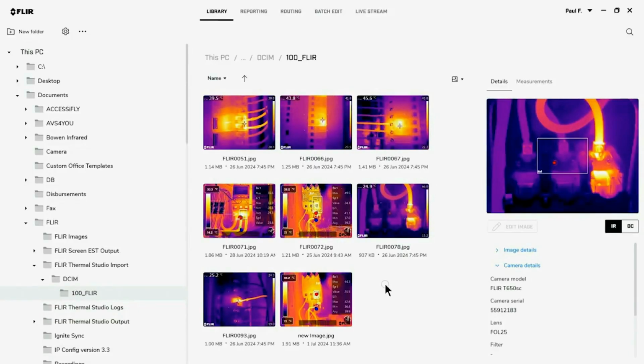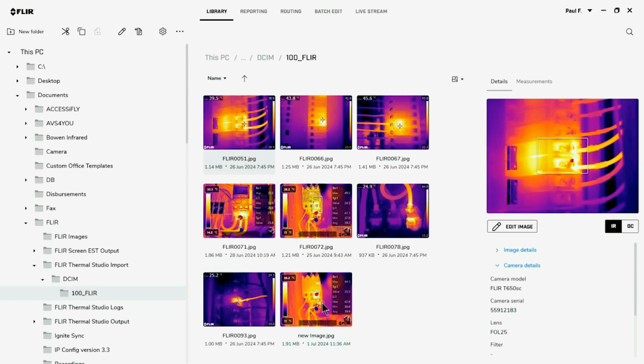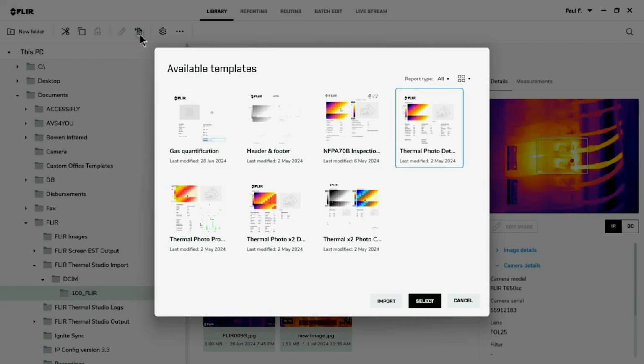Once you've made the changes to all the images, you now would like to create a report. Simply select the images you would want to include in the report. In this case, I'm selecting all of them and using the To Report option. When Thermal Studio is installed, some default templates are included. I'm going to use the thermal photo detail and select that particular template.